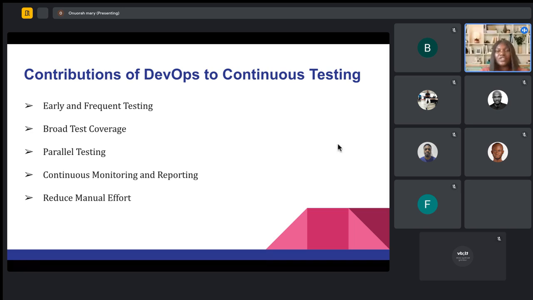The next one is broad test coverage. Test automation allows a broad range of tests to be executed efficiently. Some of these tests could be your functional testing, your security testing, your performance testing, and including the compliance testing, right? Then the next one is parallel testing.